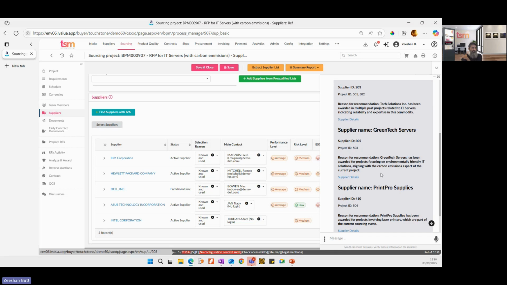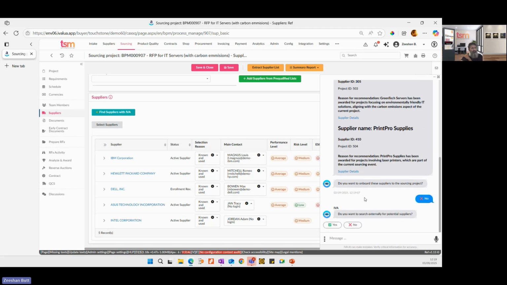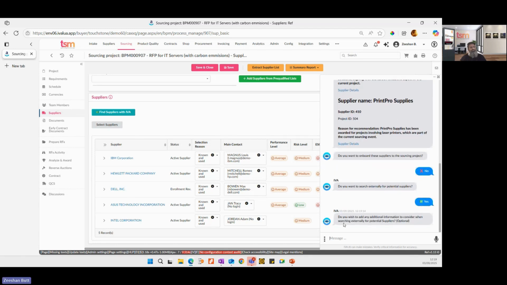And you can look at the supply details. So it gives you suggestions as to why you should add more supplies to the list, based on looking at the past information within Ivalua. It could be that I've already looked at that before and I have not gone with that. So I'll just say, no, I don't want to select them for now, but I want you to go externally and find. Yeah, so I say I want you to go in externally.